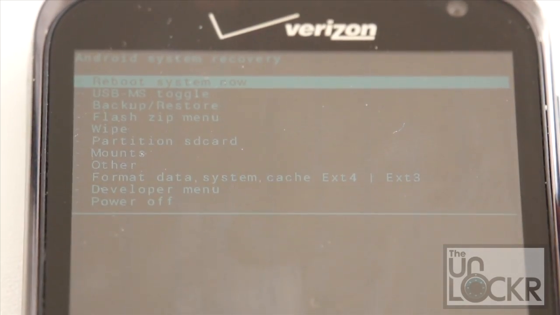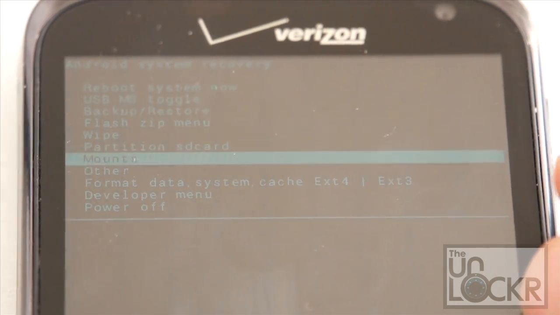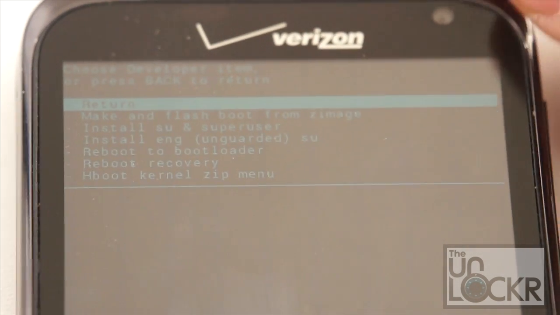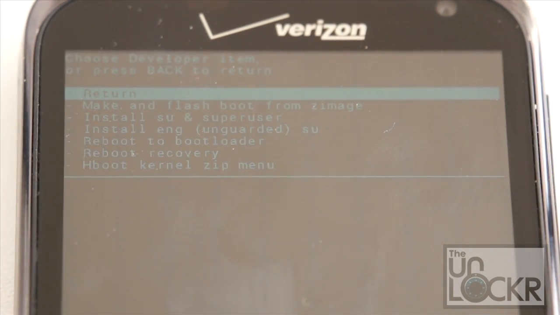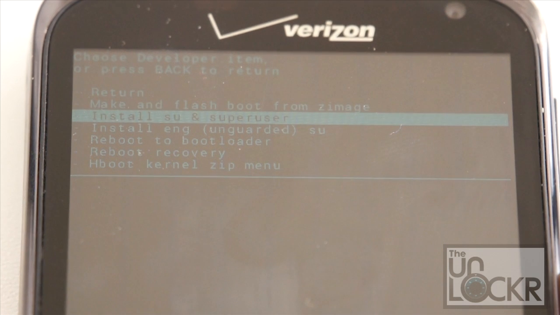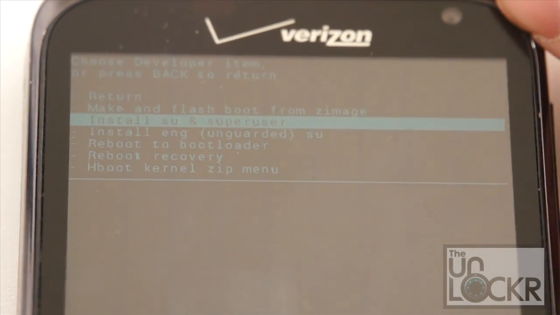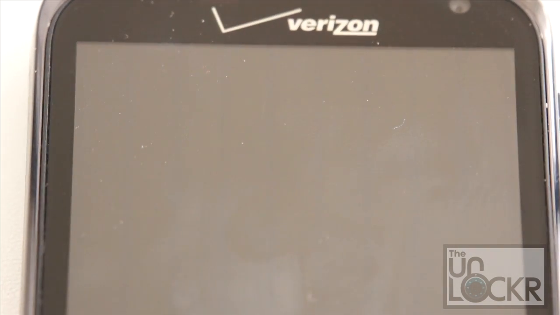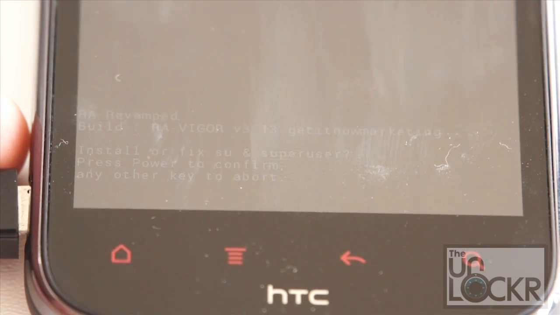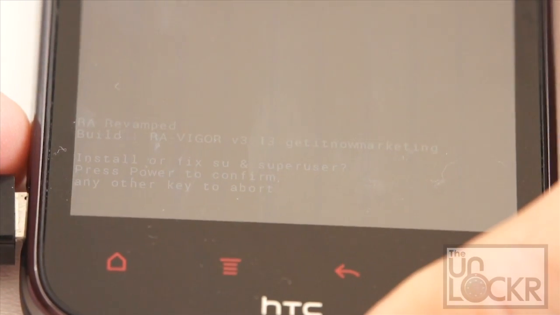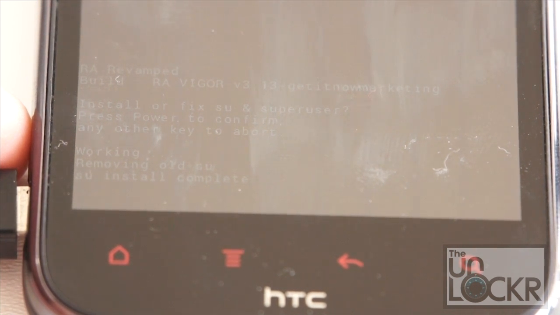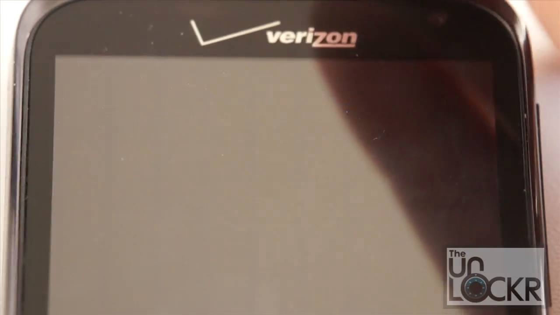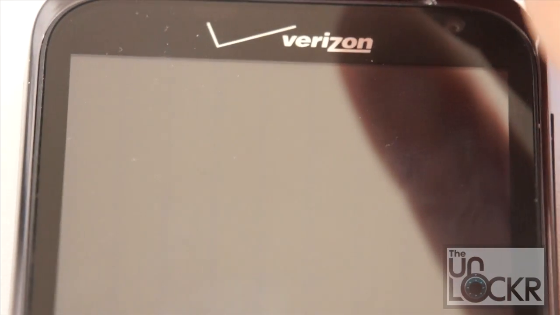Once that boots up, use the volume buttons again to go down to developer menu. Power to select. And then install SU and superuser. Power to select that. Then at the bottom, it'll say press power to confirm. So we're gonna push power. And it should say SU install complete. Next, you can hit power to return and then power to reboot system now.